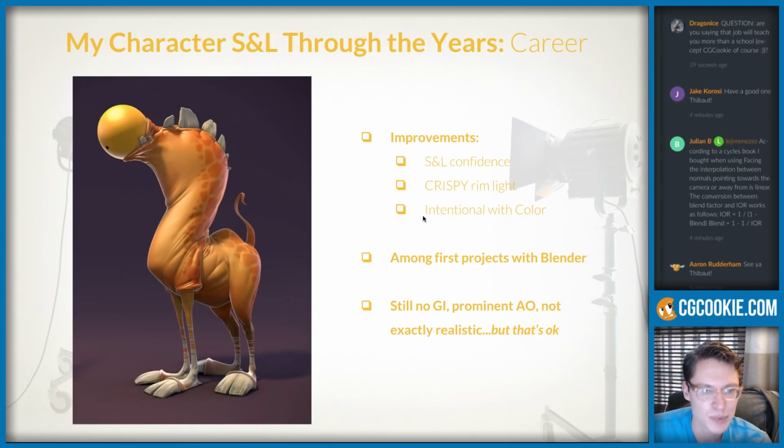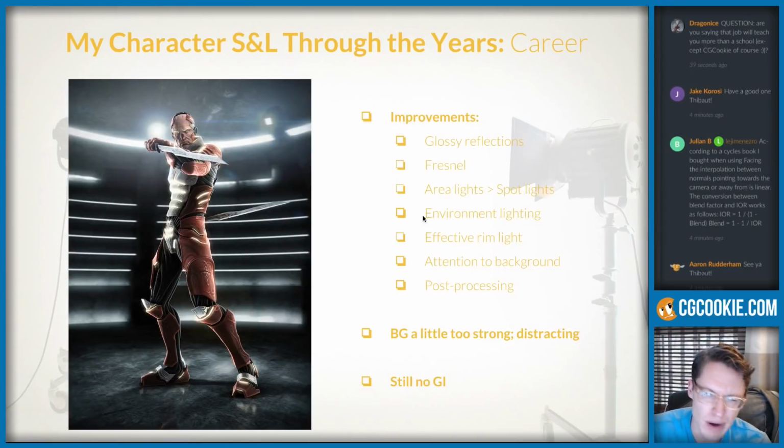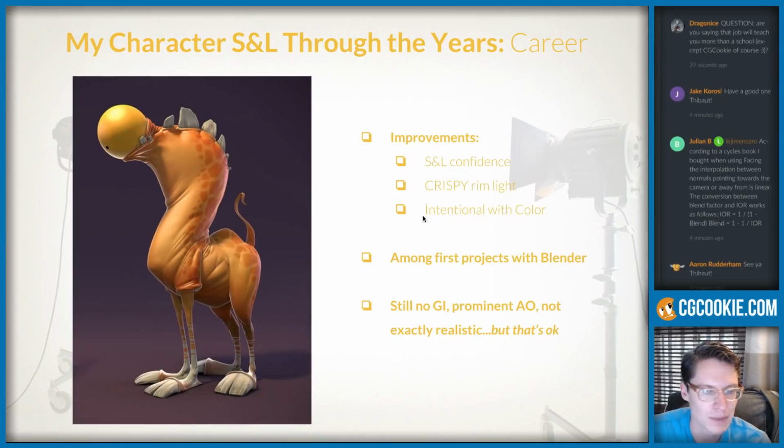It was among the first projects with Blender. Everything up until this point was either Maya or 3ds Max, V-Ray, Mental Ray, and this was one of my first projects with Blender. So this is when I started transitioning. Still no global illumination. Not really a problem. Again, I'm choosing not to use global illumination.